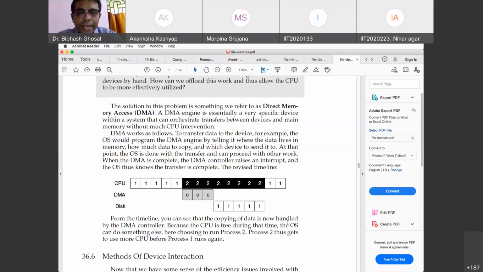So look at the diagram now, which has been shown. The first string of ones were running on the CPU, which is process 1. But the moment process 1 goes into a copy operation from the disk, the CPU just initiates or triggers the DMA controller, and now the DMA controller starts sending the copy instruction to the memory. Memory means the secondary storage, the hard disk. And the transfer now is controlled by the DMA.